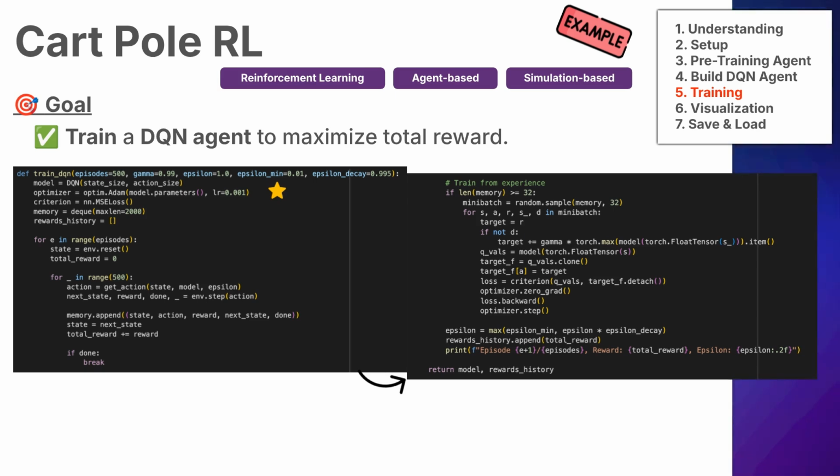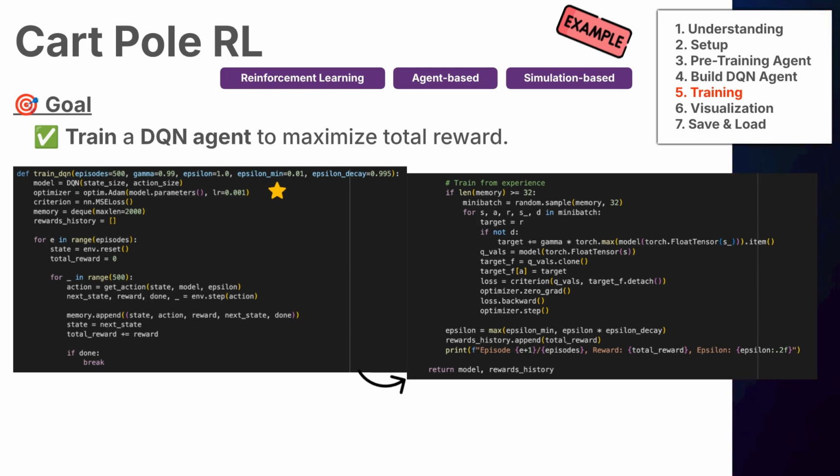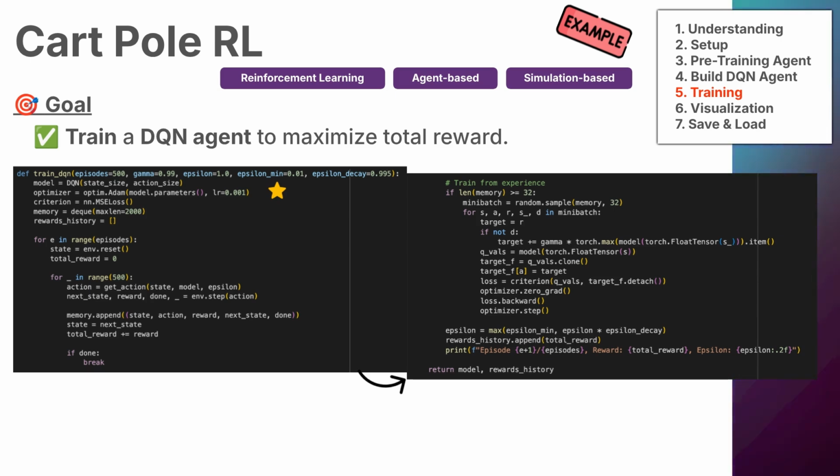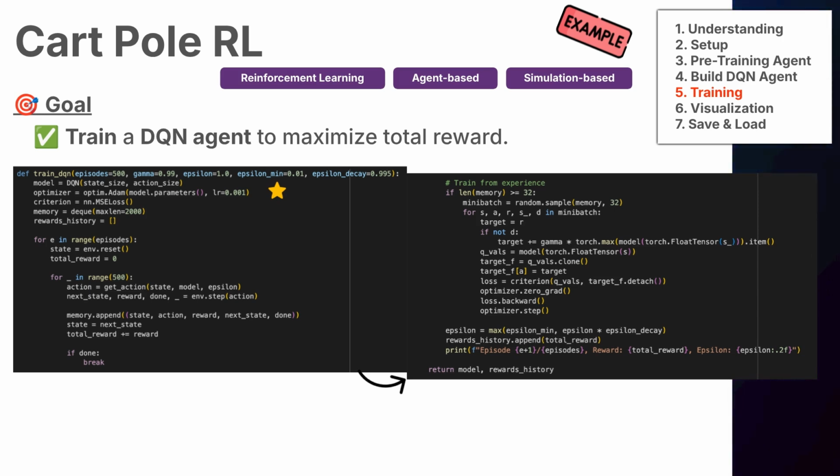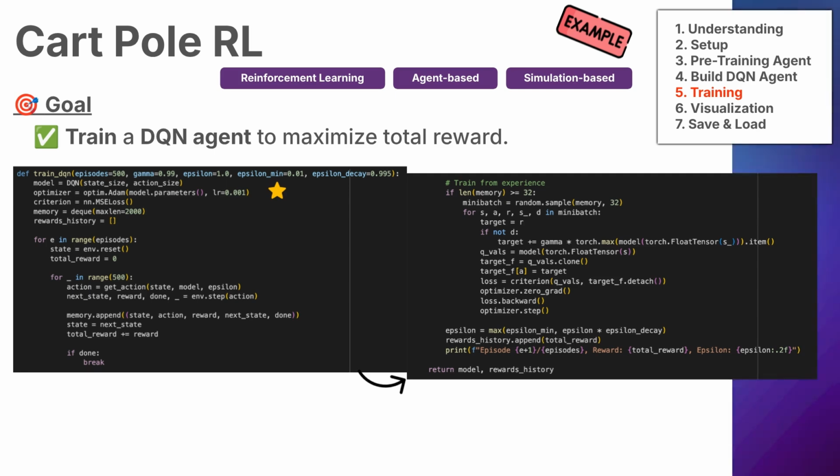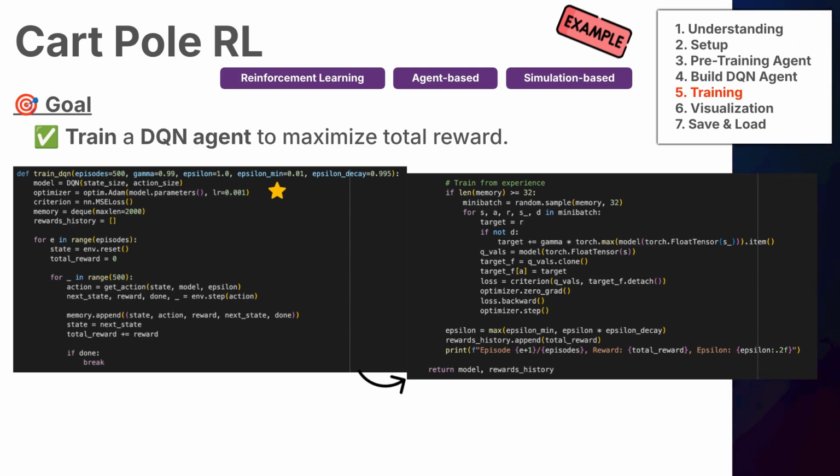Next, let's set up replay memory. This creates a memory buffer to store the agent's past experiences during training. Deque stands for double-ended queue, imported from Python's collections module. It behaves like a list but is optimized for adding or removing items from both ends. Maxlen sets the maximum number of items the deque can hold. So in this case, the memory will store up to 2,000 experiences. Each experience is a tuple, including state, action, reward, next state, and done.